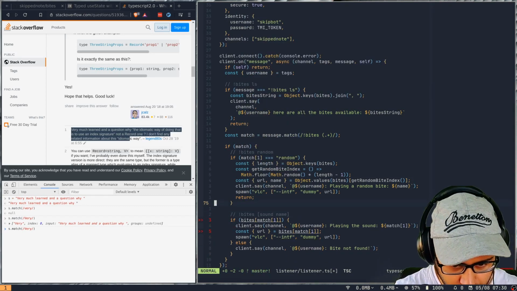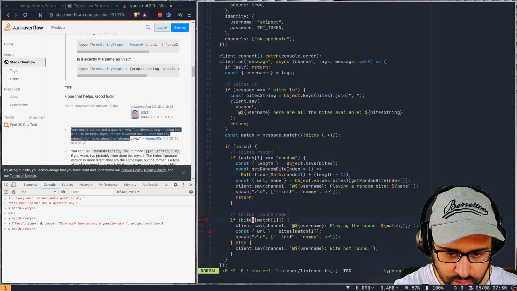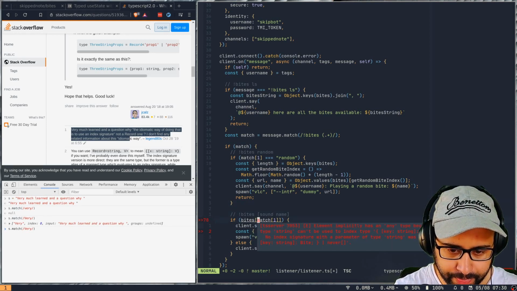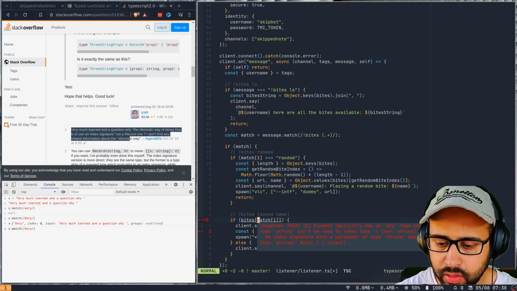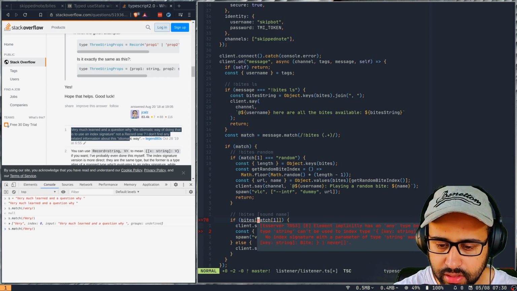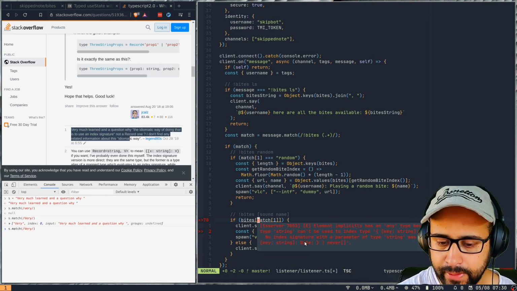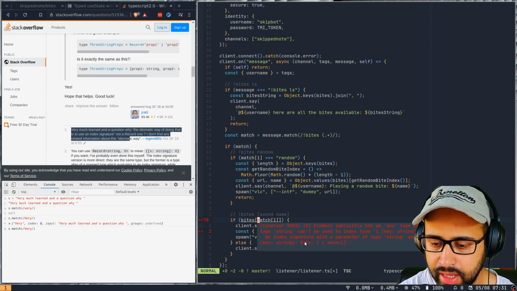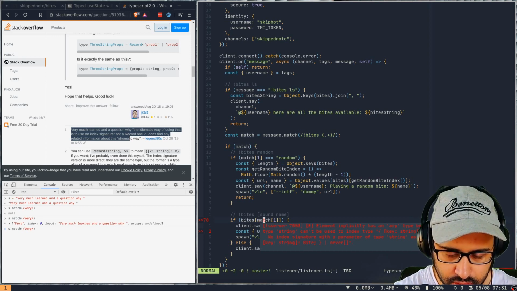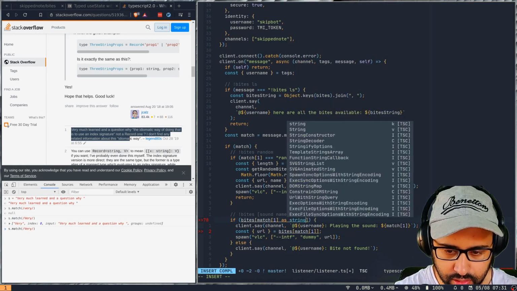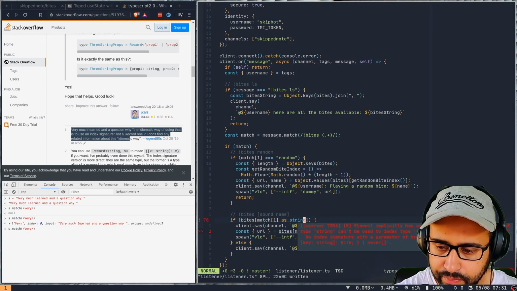So I'm not sure why it's complaining when I do match one, right? Is it complaining that I can't query the bytes, or is it something else? No index signature with a parameter of type string was found on type. Element implicitly has an any type. Oh, okay, this would be as string. Does that help? Which element are we talking about here?